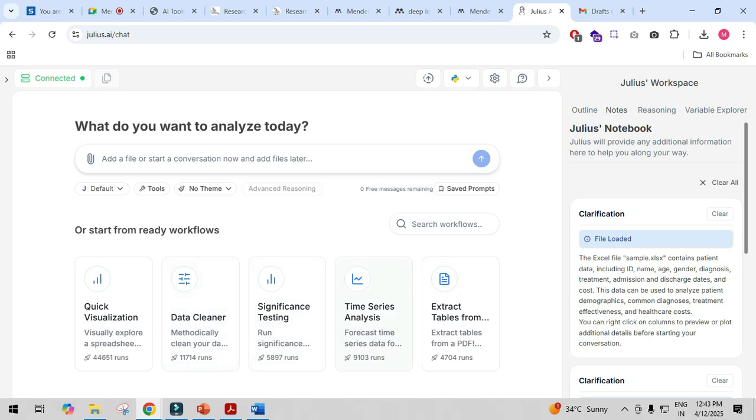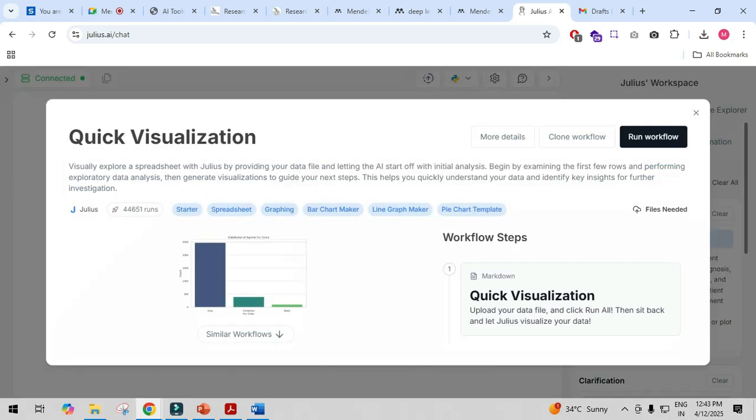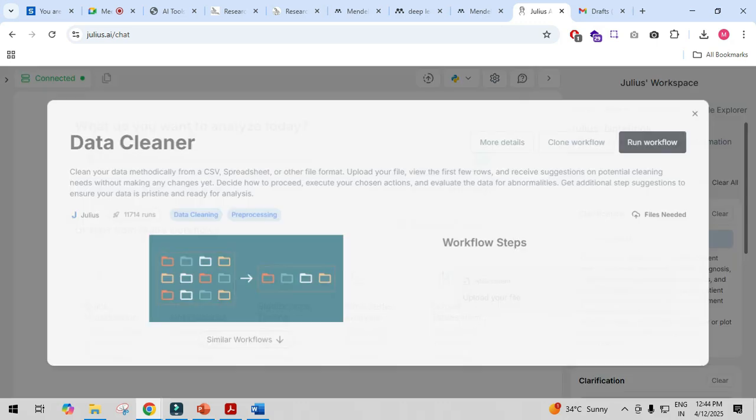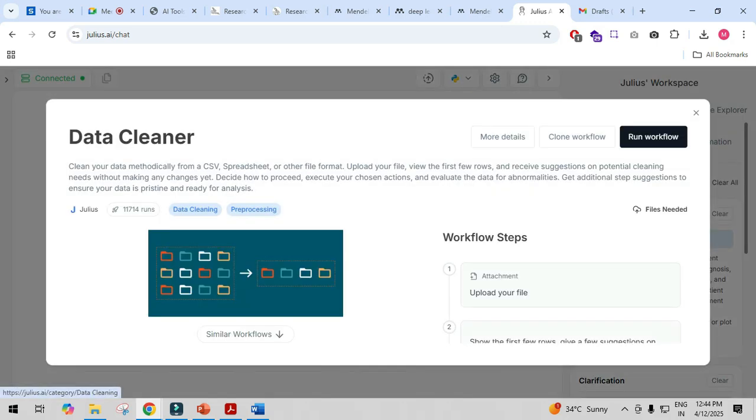Check if it offers anything that interests you. You can just search the workflow. Maybe I'm not sure what can be the better topic as per your need. Rather, I will just be searching from it only. See, quick visualization has almost starter, spreadsheet, graphing, bar chart maker, line graph maker, pie chart template example. Data cleaner has the capability of methodically clean our data from a spreadsheet or any other file format.